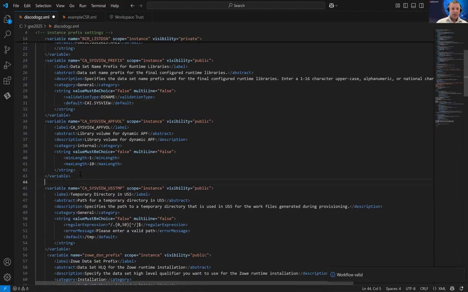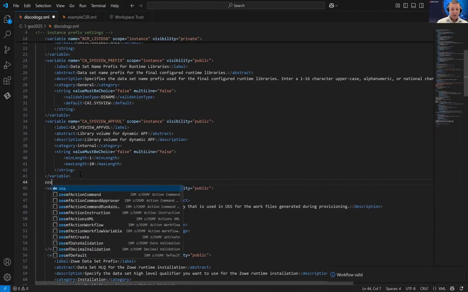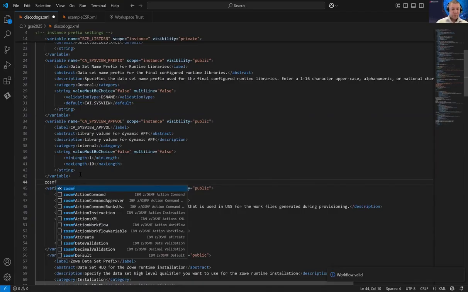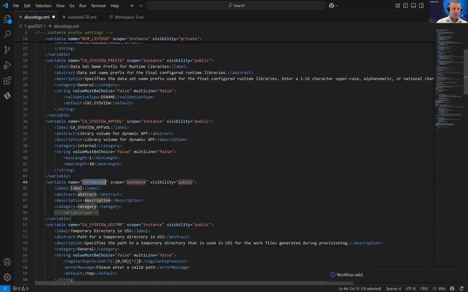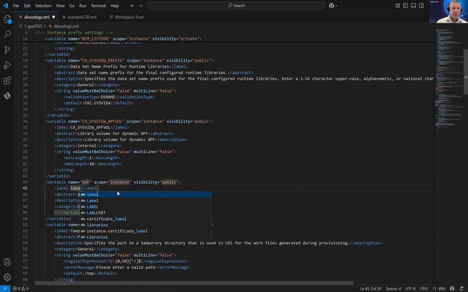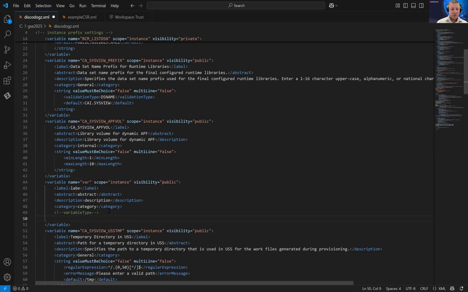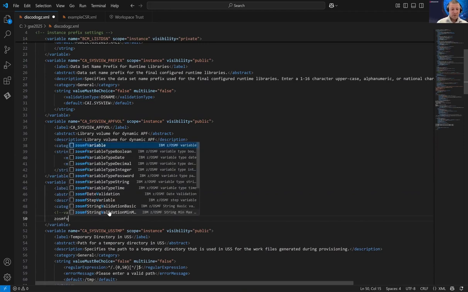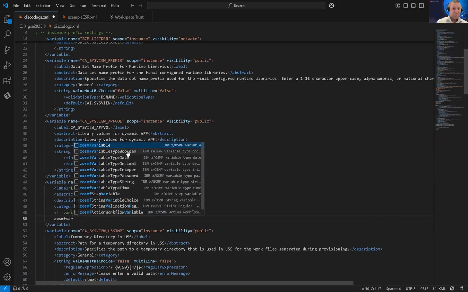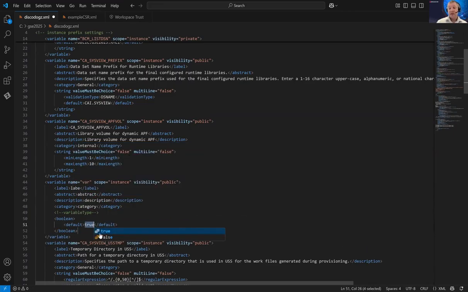I could type like this. So I would do zOSMF, and for example, I would like variable. So I would just pick this and it will auto-populate this piece of code. I could just type like var1, jump over multiple fields and easily type like this. For example, I don't know what type of variable I would like to use. So again, I would type zOSMF variable and I would like to have a Boolean. So I would pick this. And again, it's guiding me with the setup.